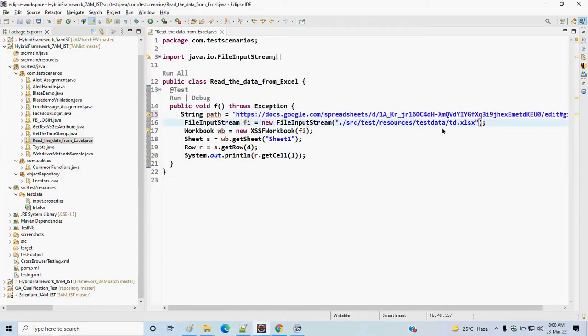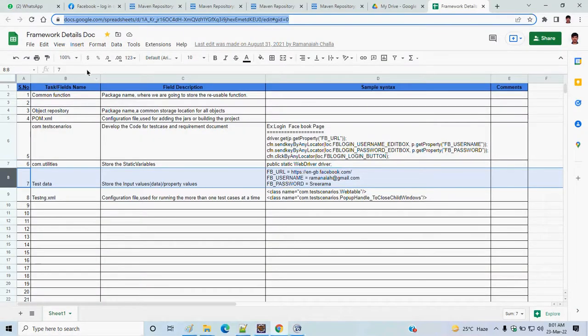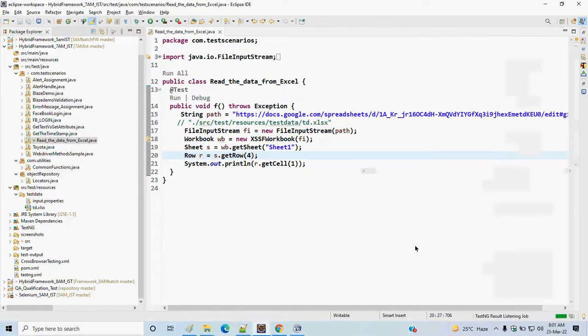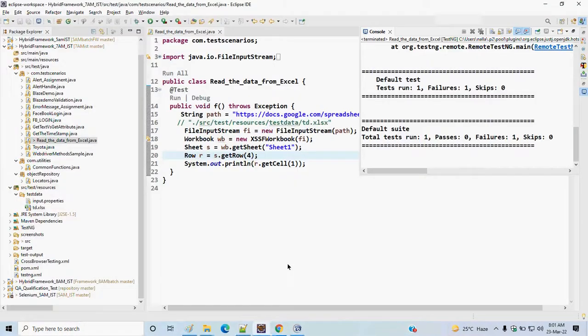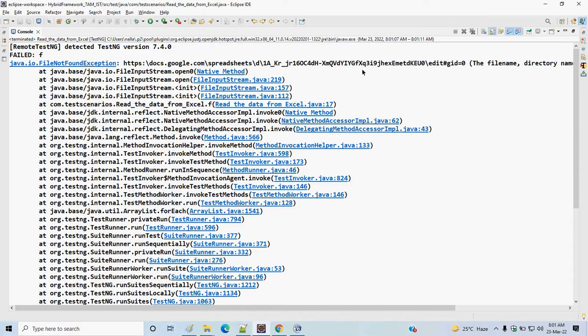I'm just commenting this code. This path I'm placing here. Okay, we'll see. 4th row, 1st column. Is there a 4th row here? We have the 4th row and the 1st column. I'm trying to run this program, whether it will be read. Oh, is it Sheet 1? Oh, Sheet 1 we have. Have you seen? What is the problem? FileNotFoundException comes into the picture.